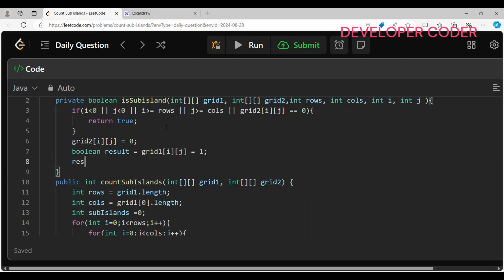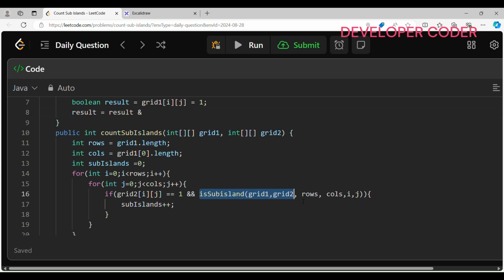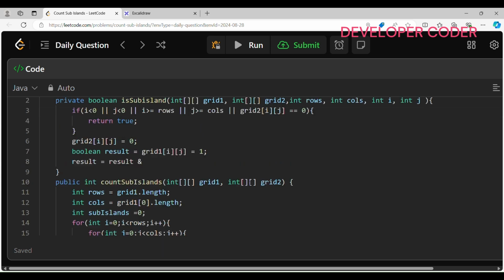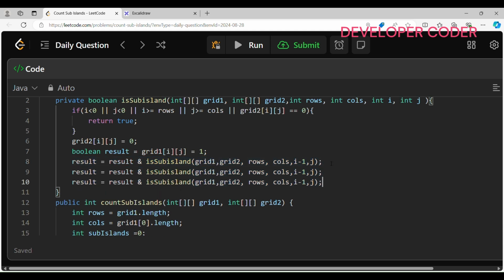So what I'm going to do here, result is equal to result and, so here if this cell is not equal to 1, it will become false. So that is why I'm just going to do result is equal to result and, because it is just going to give me overall false. And here I'm just going to call is sub island. Just copy this, paste it here, and now I want to move in the directions. If I want to move up, here I have to write i minus 1. So just copy this, paste it 4 times because we need to move in 4 directions.